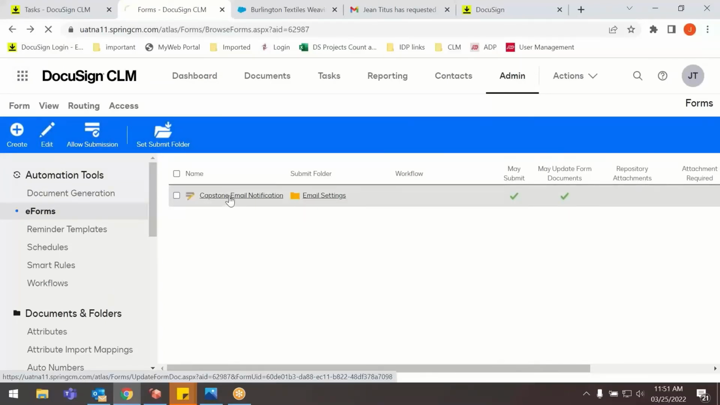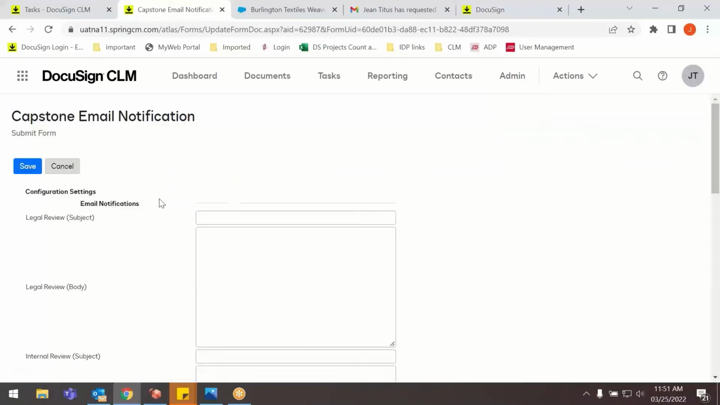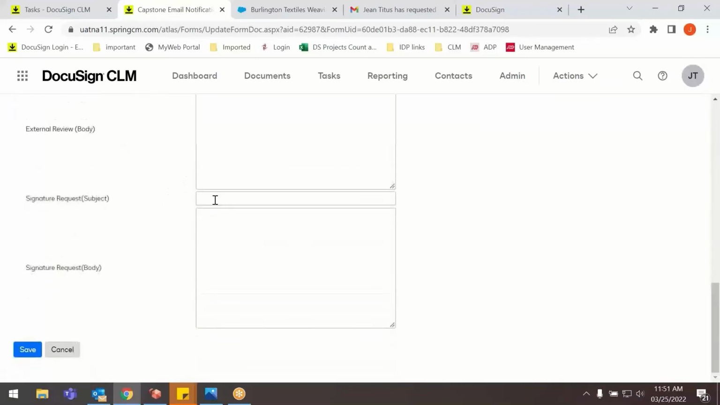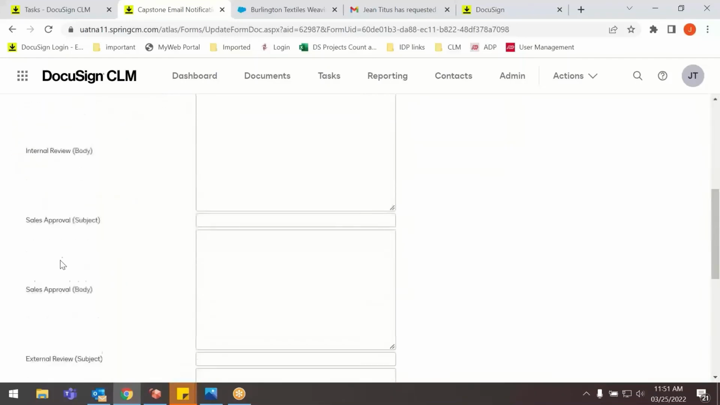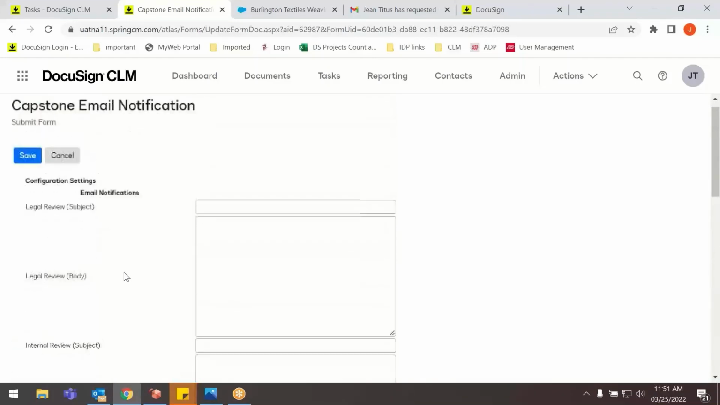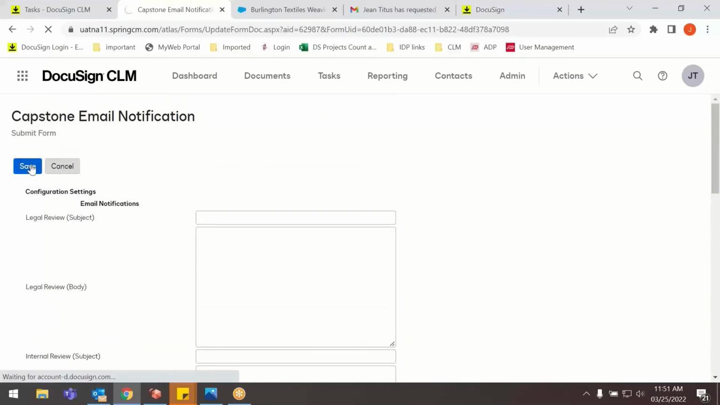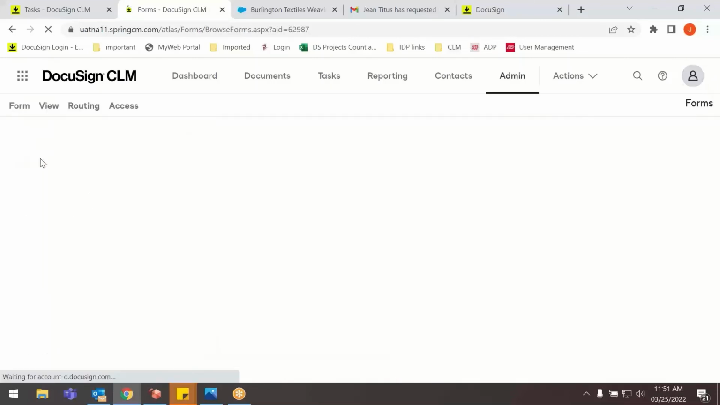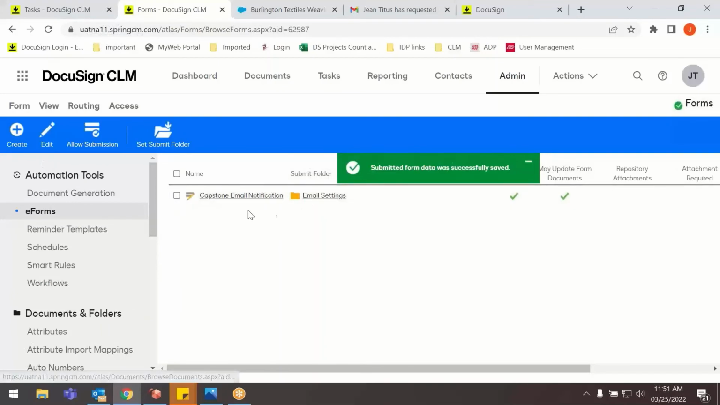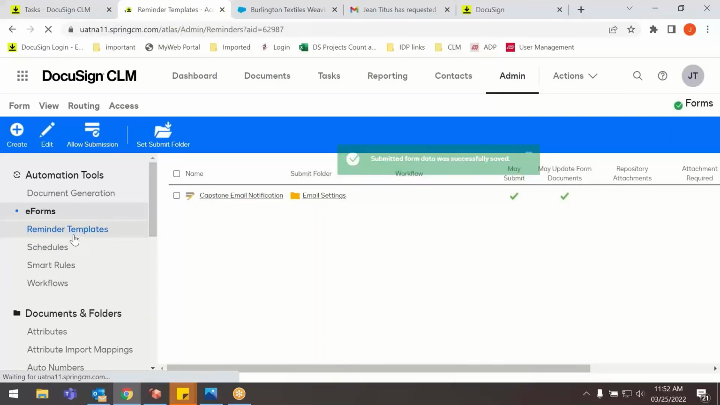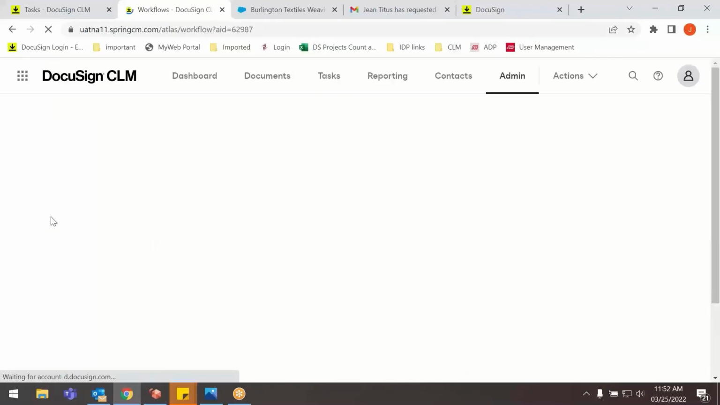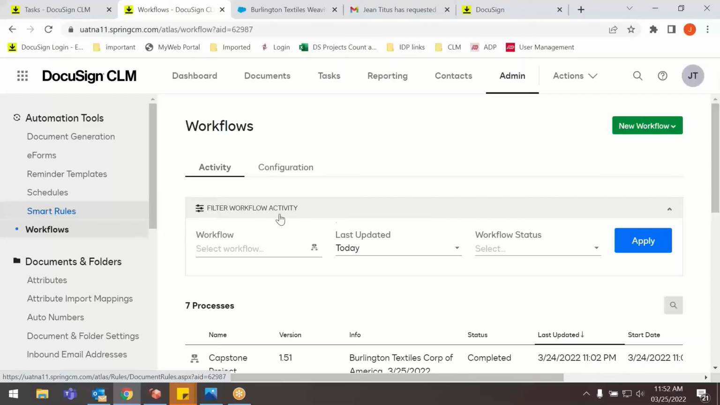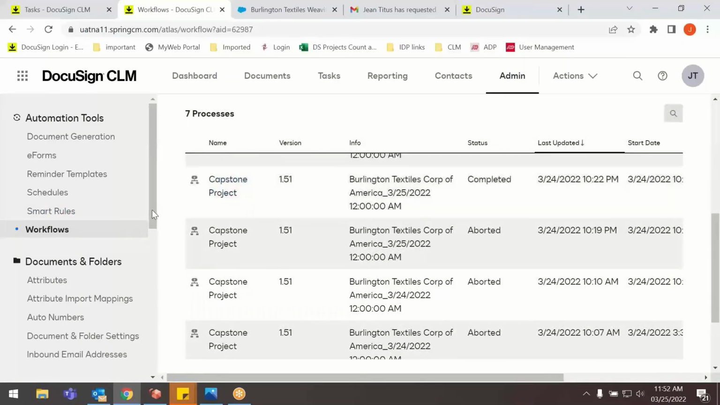So we just open this eForm to review how an eForm is. We have the legal review body, and all these other eForm fields. So I'll just go back. Then we have reminder templates. We saw about the workflow earlier.